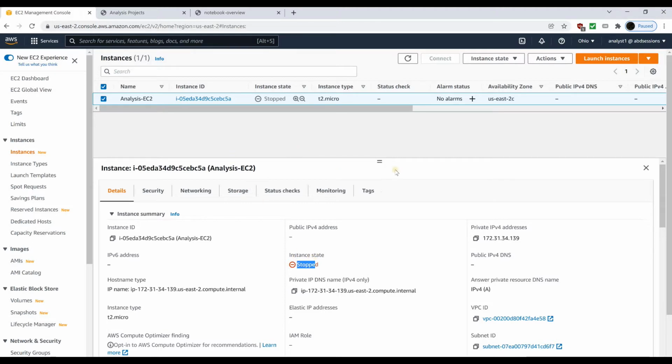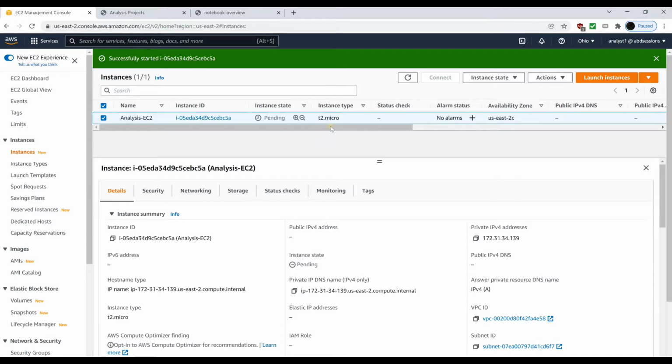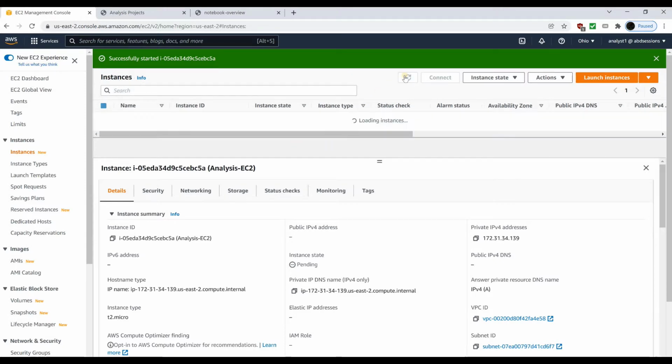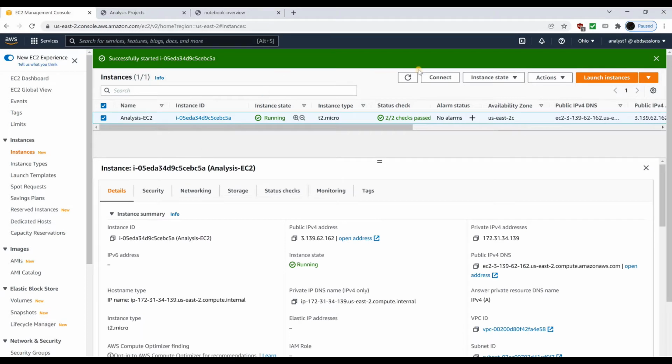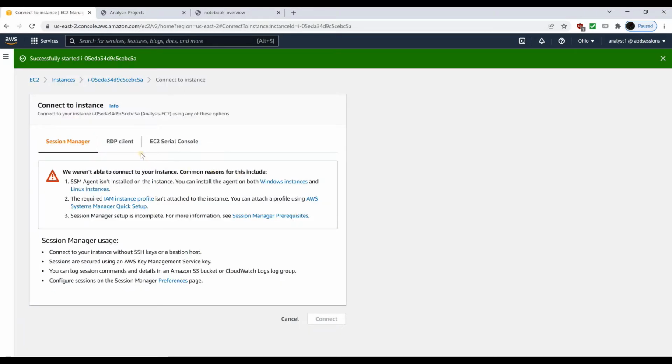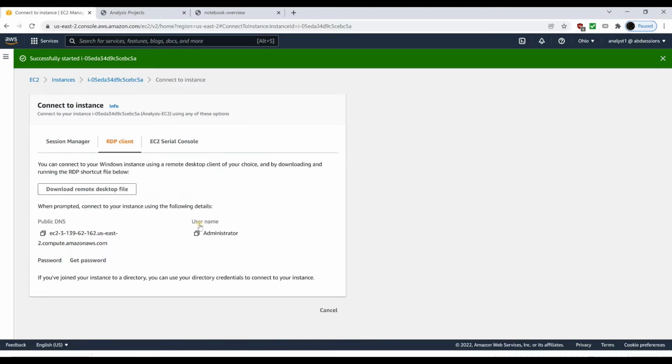Click the Instance State drop-down. Select Start Instance. Wait and refresh the screen until status check shows 2 out of 2 checks passed. Click on the Connect button. In the Connect to Instance page, select the RDP Client tab. Click the Download Remote Desktop File button and save it in the Downloads folder.